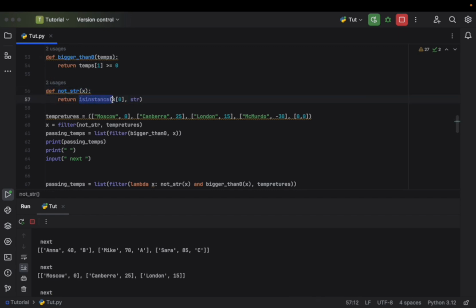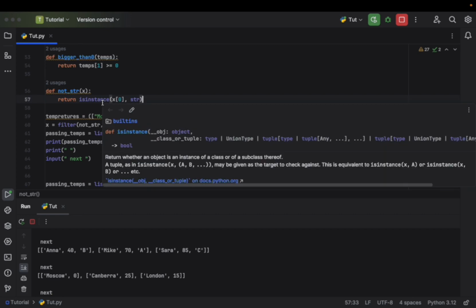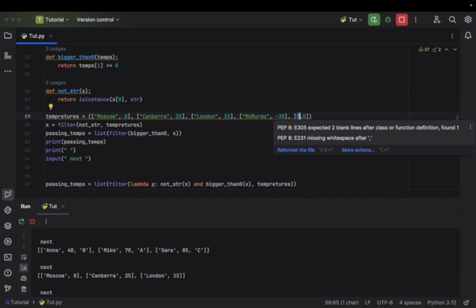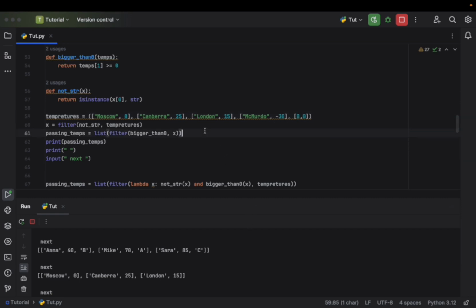This uses isInstance. I will have a video on this in the future, but just to give a quick rundown, isInstance checks if the value it has received, so X0, Moscow, Canberra, London, McMurdo, is a string, which as you can see it is, then it returns true. This is not a string, that is an integer, so it will return false. And as such, it will be filtered out. You can see there is no 0, 0. You can also see McMurdo isn't here because it has -30 and we want stuff that is 0 or higher.